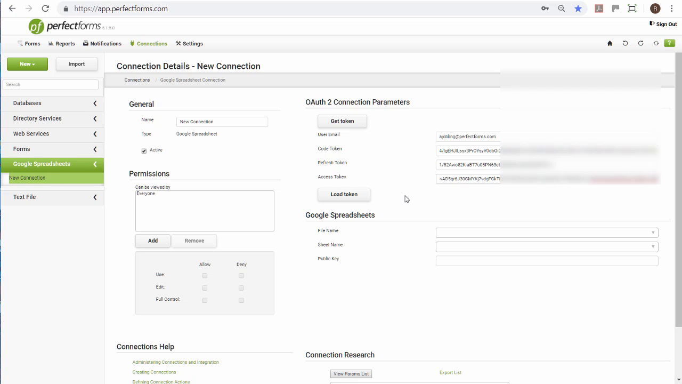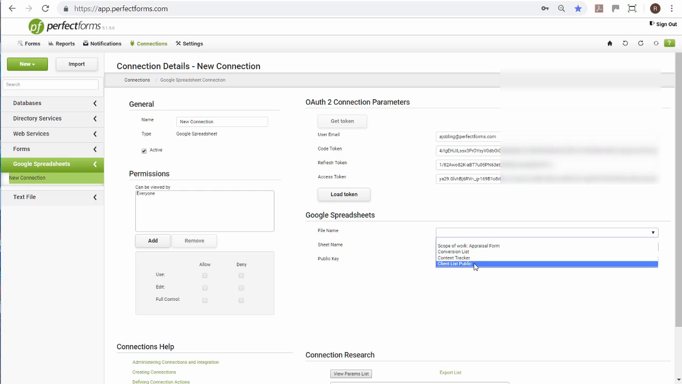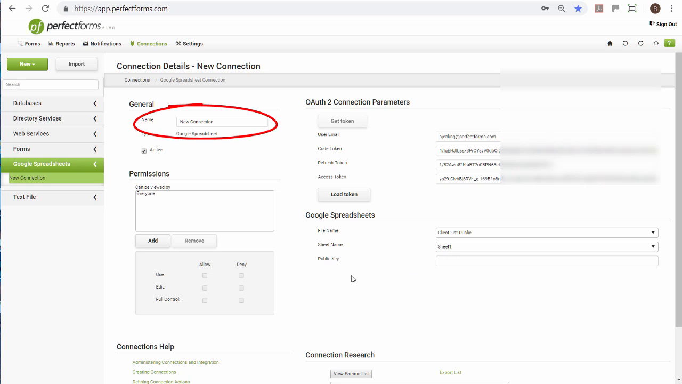With the three tokens now pasted into the correct boxes, click the Load Token button. You should now be able to select the file and sheet from the spreadsheets available in the Google Sheets account. Give the connection a suitable name so it is easily recognizable by form designers in your system. Click the Apply Changes button to save your changes.